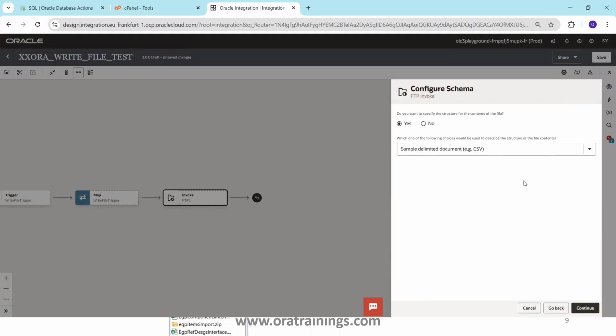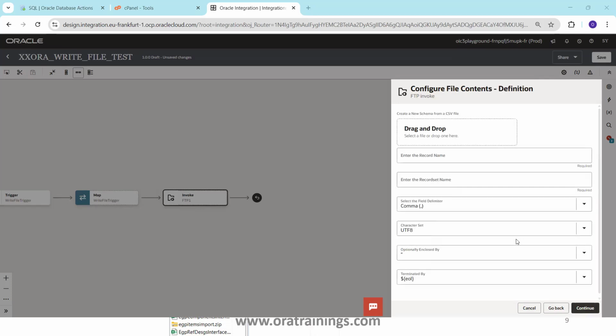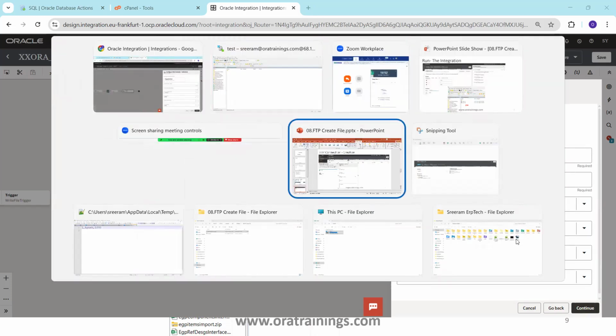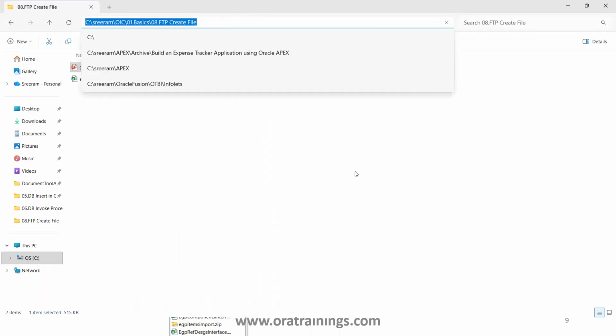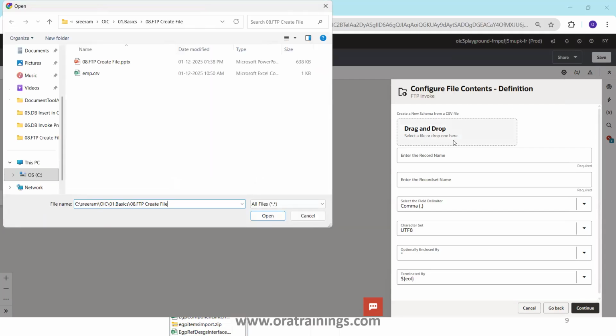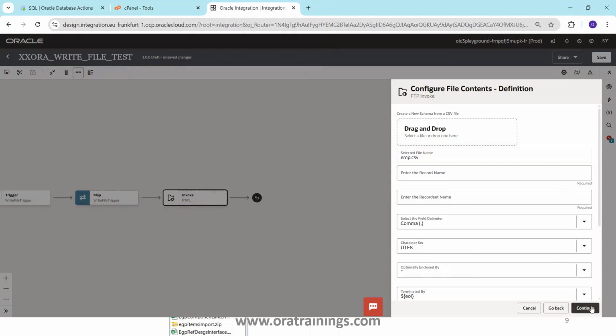Now it is asking, would you like to specify a structure? Yes, I prefer to provide a structure. So then what I'll do is I already designed a sample file in my folder. I'll just copy that file. I'll just select this and click on continue. Okay, so now we have to mention what is the record name as well as the record set name. So I'll say emp row is my record name.